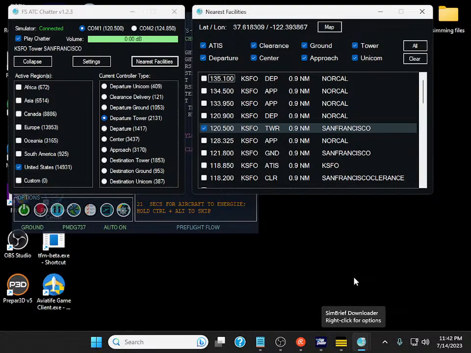Clear button. 135.100 checkbox not checked. 134 checked, Com 1 134.50. 130 checked, Com 1 133.95. Com 1 121.80. Clear all button. Night approach. Center checkbox checked. Departure checked. Tower checkbox checked. Ground checkbox checked. Clearance checked. Assist checked. Map button.